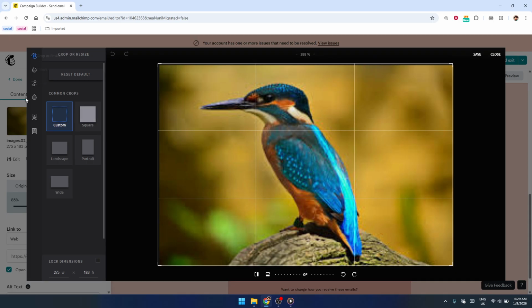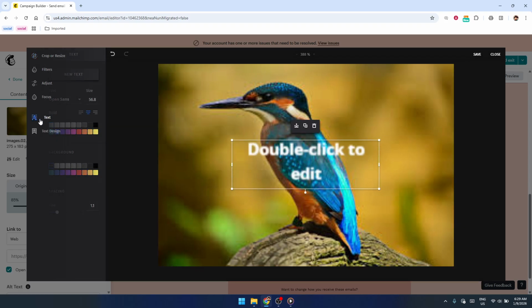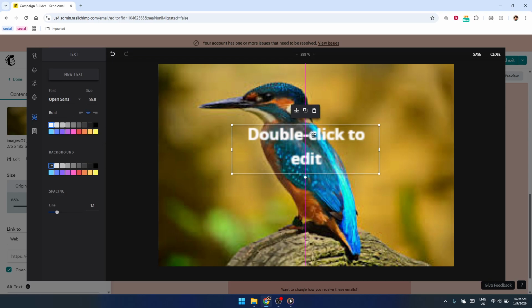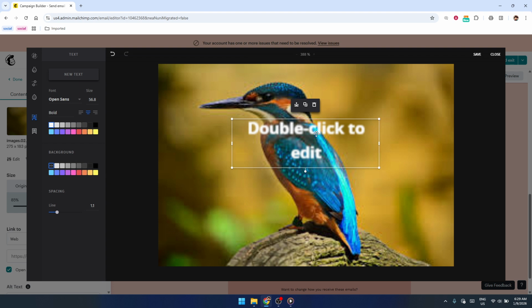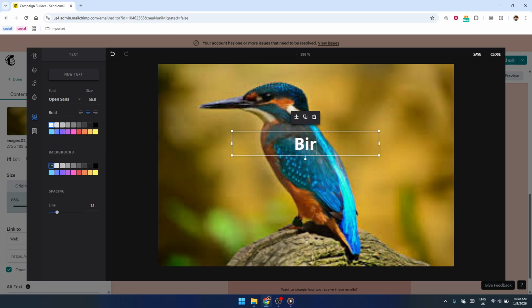Inside the photo editor, look for the text icon, usually represented by the letter T. Click that icon to add a text box on top of your image. You'll see some default text appear, usually something generic. Double-click that default text to start typing your own message. This is where you can put a headline, a short call to action, or any key phrase you want your readers to notice immediately.